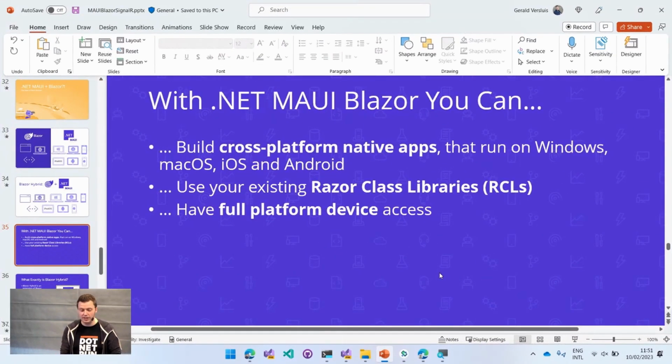And like I already said, you have that full platform device access. Inside of your Blazor application running on the web, you're bound to that sandbox. You cannot format your hard drive. Luckily, unless you go to the wrong website, it won't format your hard drive. The good news is with a .NET MAUI Blazor application, you can totally format your hard drive. So that's one of the fun things that you can absolutely do.